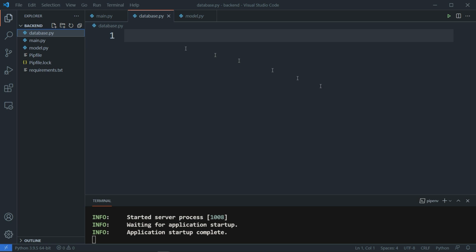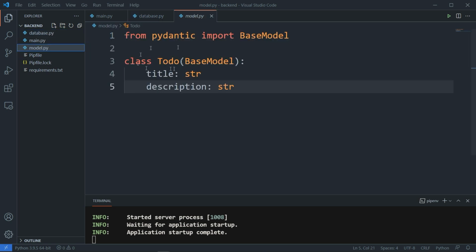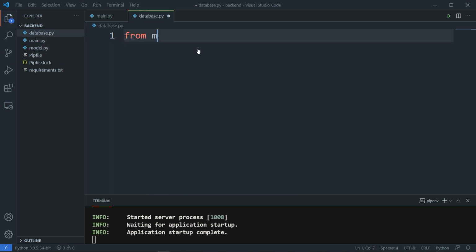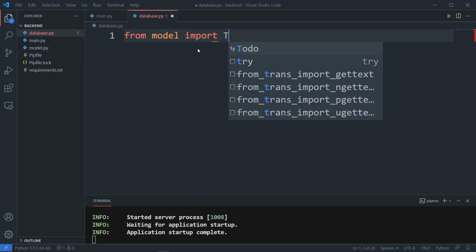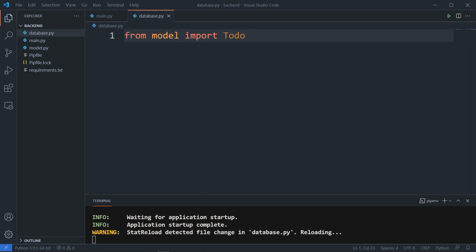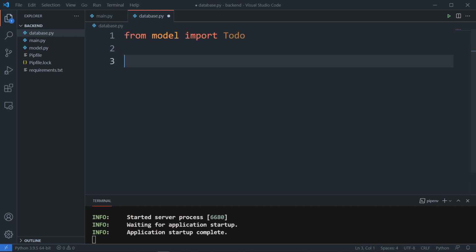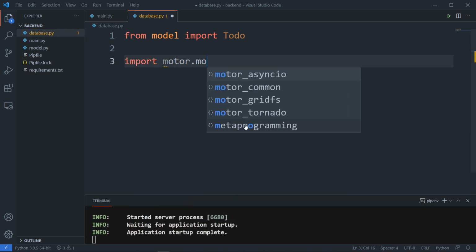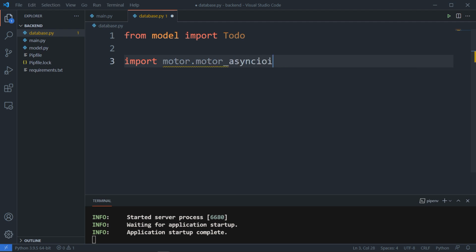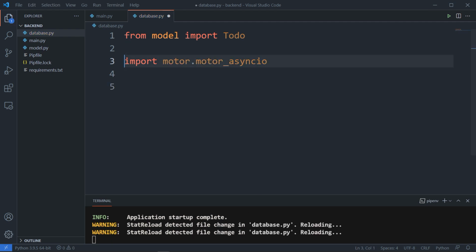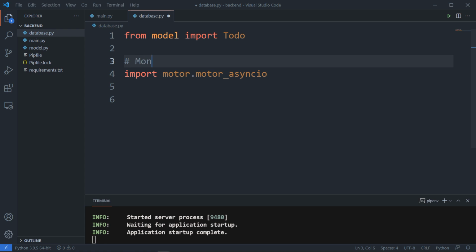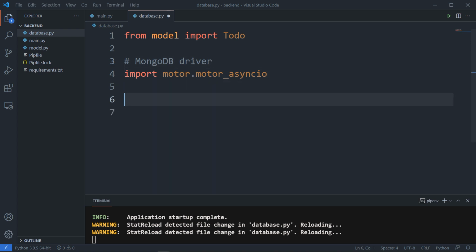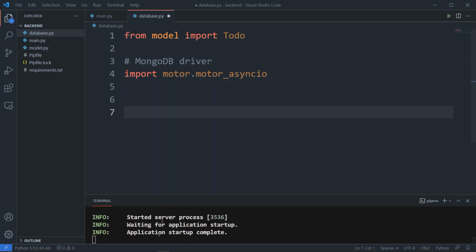So here what I want to do is import the To-do class from model.py. So from model, I want to import To-do. And also I want to import the motor module. So import motor.motor_asyncio. Okay, so this is the MongoDB driver. All right, and let me just open MongoDB Compass, so everything will be clearer to you guys.